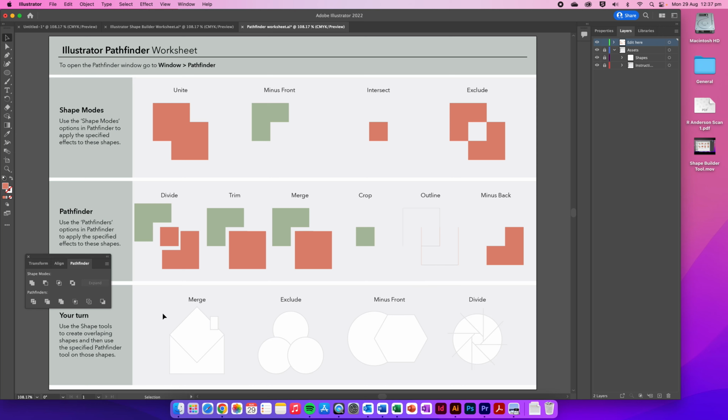Now it's your turn to try it in these parts down here. Using the shape tools, you can create a rectangle. Start off with the back one first. Make a square and rotate it for the top of the roof.